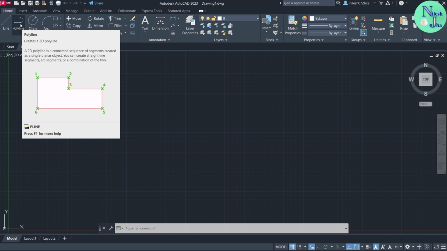If you read about the polyline, what it is written here is it creates a 2D polyline. Polyline means many lines, poly means many. A 2D polyline is a connected sequence of segments created as a single planar object. You can create straight line segments, arc segments, or a combination of the two. So using polyline we can create a series of line segments, but all will act as a single object.